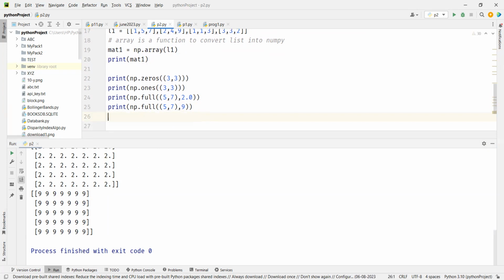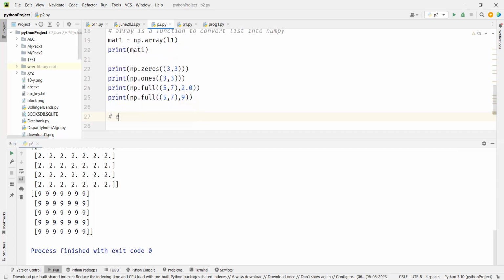We also have one more function called eye. Eye is used to generate an identity matrix. What is an identity matrix? It has only zeros and ones, and the ones will be on the main diagonal. The main diagonal is this one: 0,0, 1,1, 2,2, 3,3, 4,4.